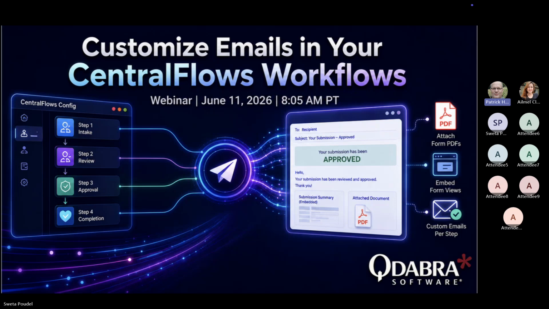And today, Sweta is going to be presenting this customized email feature. We've added Central Flows to the online version. It's built in now to Qdabra Forms. It's not an extra cost at all. Sweta's going to be talking about this.